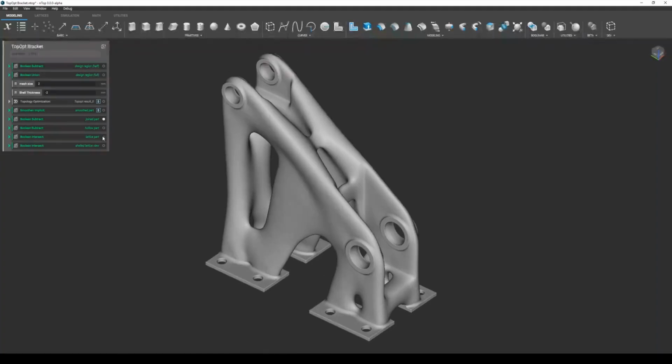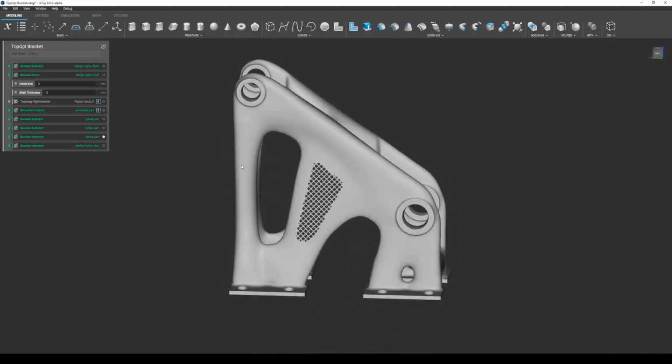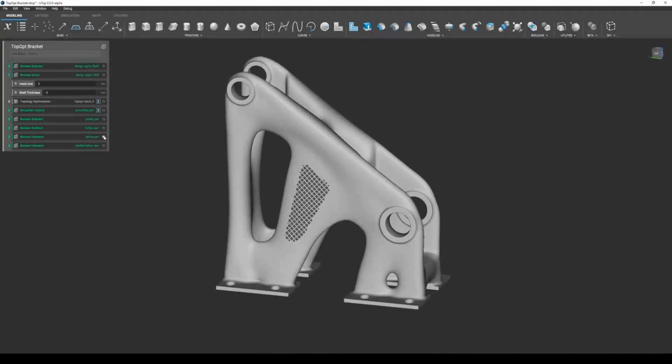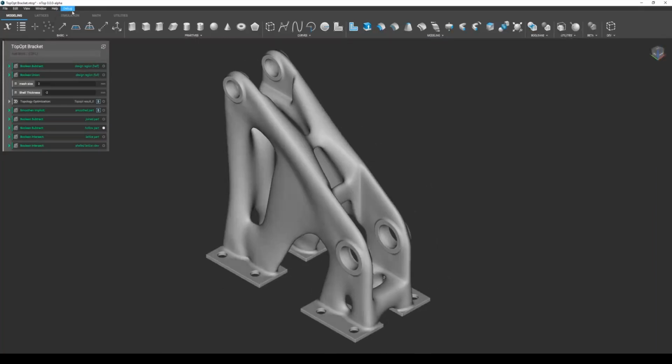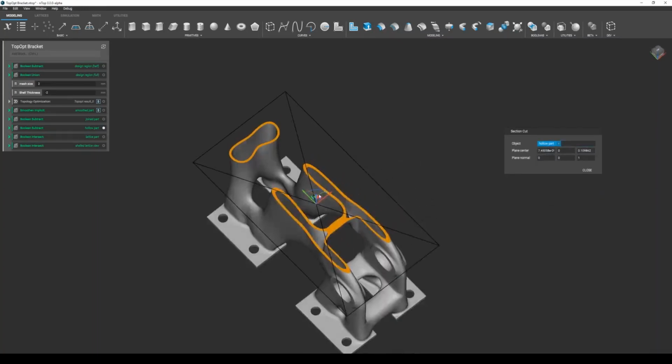If you wanted to put a lattice region in, or, which I find quite exciting, if you wanted to shell the entire part in one click, you can also do that. So if you're using topology optimization as more of a load path guidance approach and you wanted to shell this for some other reason, then you could certainly do that.